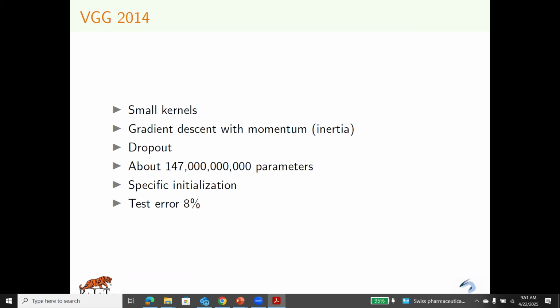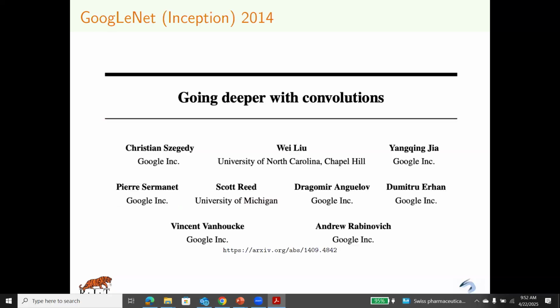147. This is million. I said on the previous slide billion, it should be million. At that time, people still cared about initialization because they didn't know batch normalization. And the accuracy now increased from 83% to 92%.